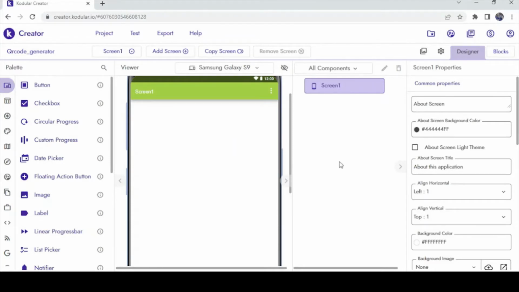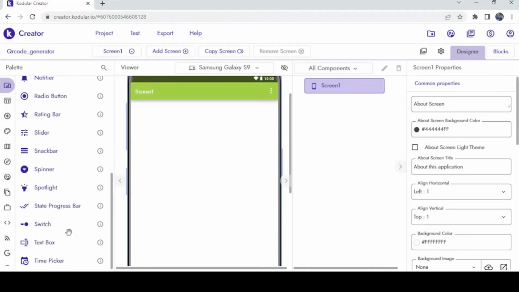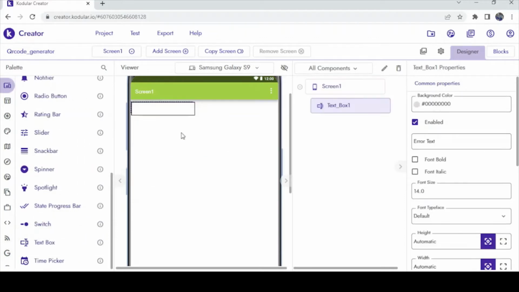Once you have created a project, you will come to a similar interface. So now in this project, you will be having four components. One is a text box, another is a button, an image component, and another is a QR code component. So we have to make a QR code on the text what we input. So we need a text box. Scroll down a bit, get a component named text box, drag and drop it to the screen.